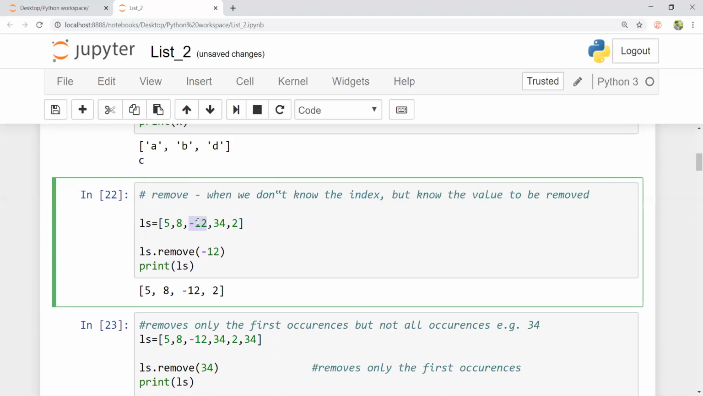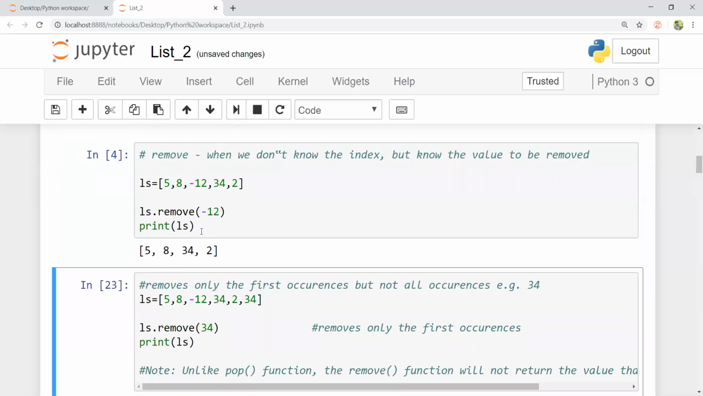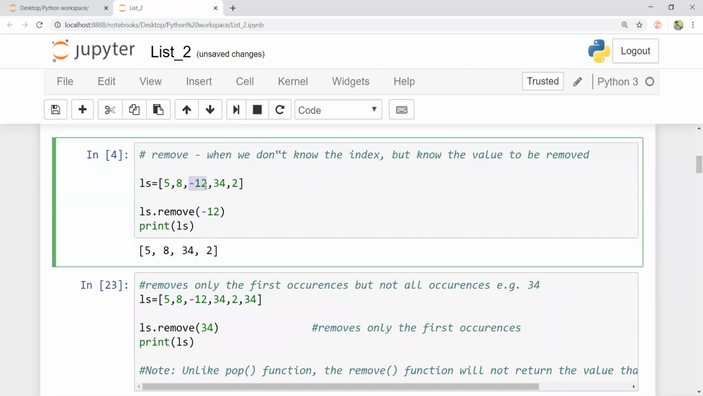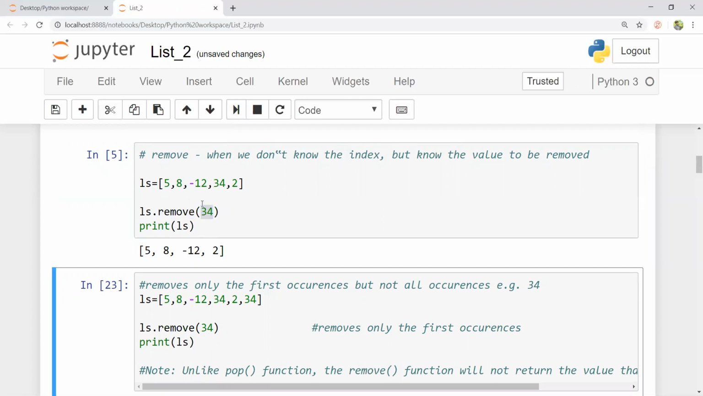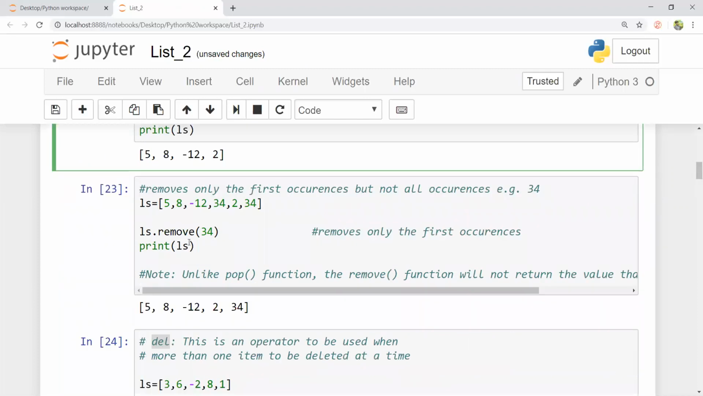But here one more thing is, you cannot assign this value to any variable. If you say a is equal to ls dot remove minus 12, it will not be assigned to a. So now you say minus 12. Now you see from the list minus 12 is removed. So likewise, if I know the value of the list, say for example, the value 34 and I want to remove it, just remember you can use dot remove operator with the input argument as the value of the list. Yeah, and you just try to iterate with multiple values and you can do the iterations.